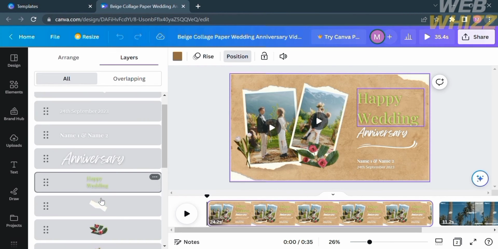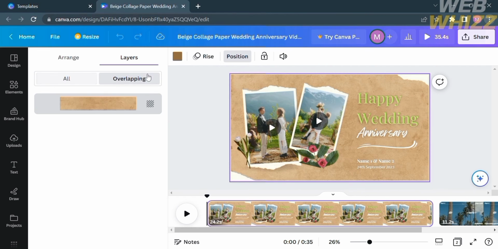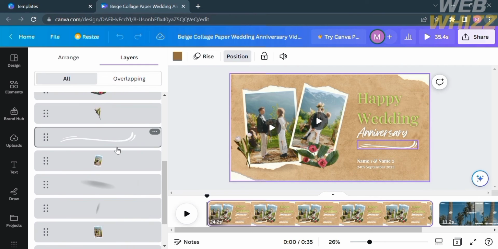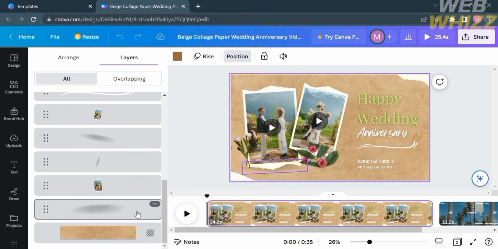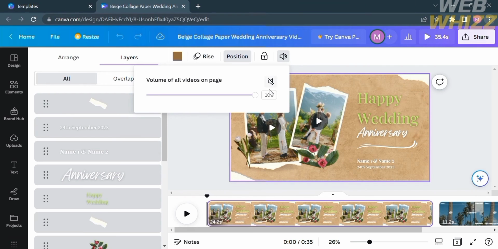And under layer, you will see each element this video contains, including all of the designs, background, and even the text that is written on each part of the video. And aside from that, you can also customize the volume of your video. By clicking on the volume options, you can start adjusting the volume of your video. You can lower the volume of the video or make it louder.